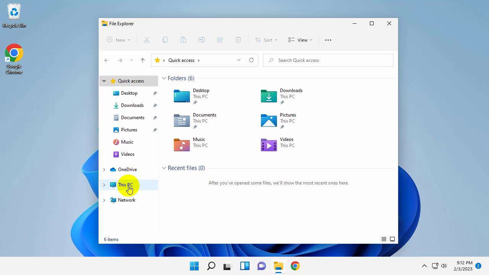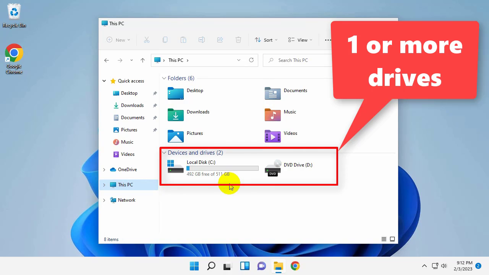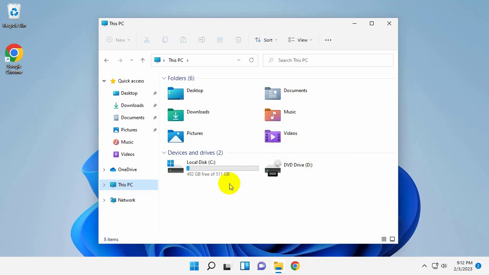A normal computer has one or more drives, so we can separate or merge the drives together. The only partition we have is a C drive, so we can split the C drive into different partitions, and then we can divide the partition into hard drives.